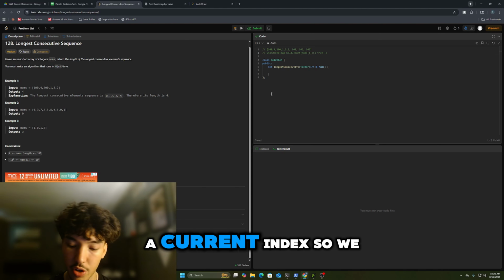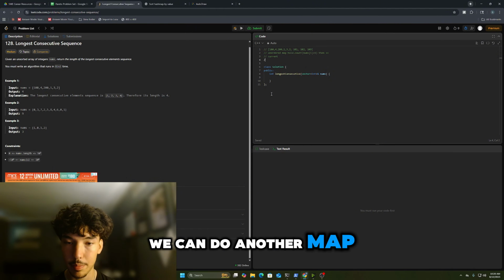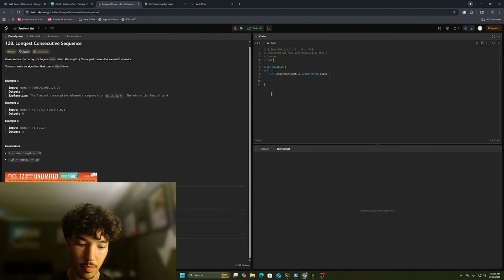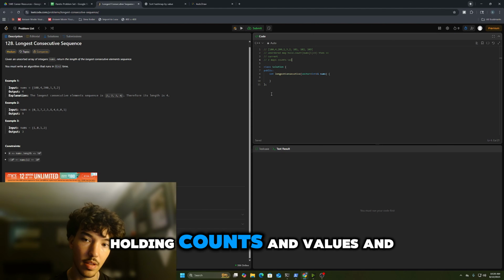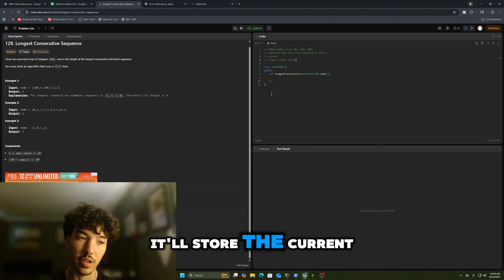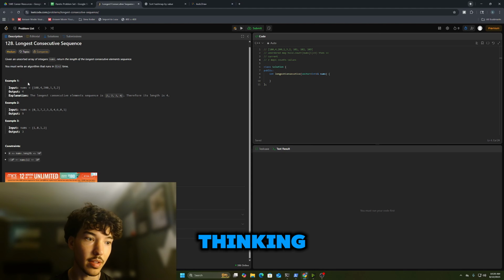Well, I guess we'll have like a current index so we don't overlap. We'll have like a current. We can do another map, holding counts and values, and it'll store the current, if that makes sense. I'm gonna do this. So this is what I'm thinking.